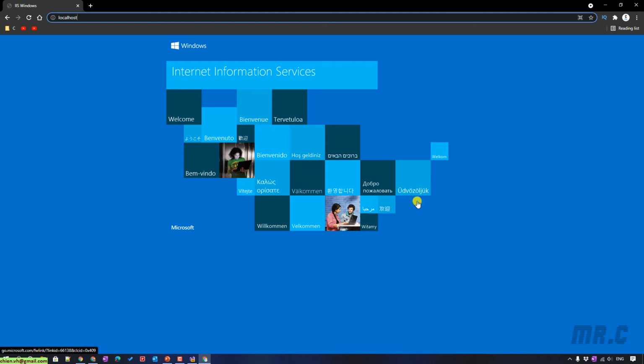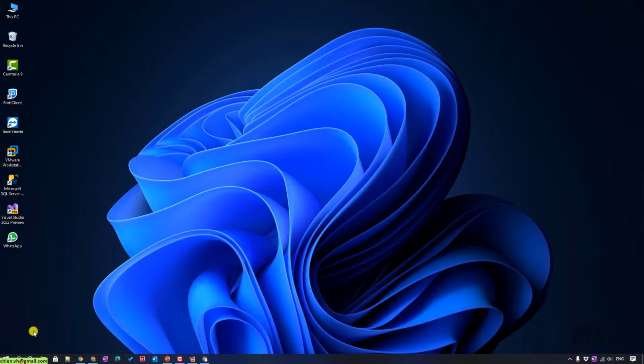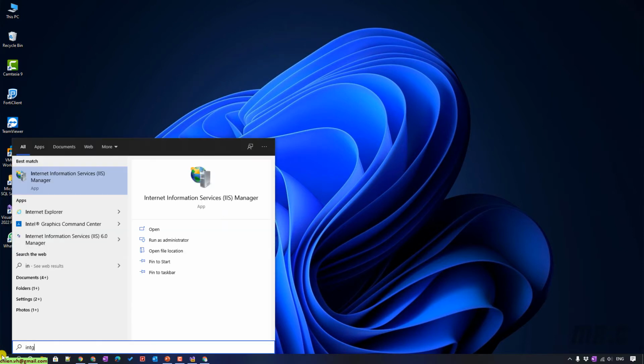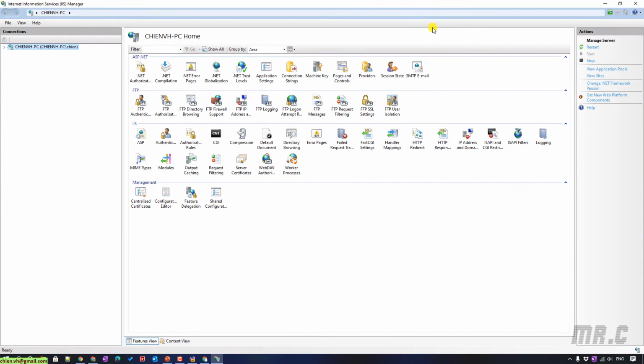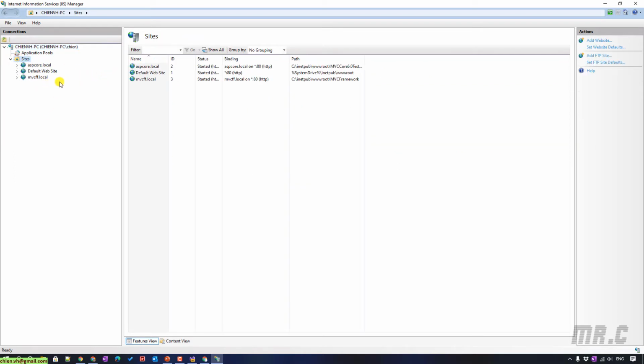All right. And next step, you will click on the Start button and type in Internet Information Services Manager. Open it up. It will open a window for the Internet Information Services Manager. Take a look at the left-hand side. We have the Connections section. Click on the arrow button here. We have Sites. In Sites, I have some websites already installed before. But by default, if this is the first time you are installing the Internet Information Services on the Windows PC, you only see the default website.